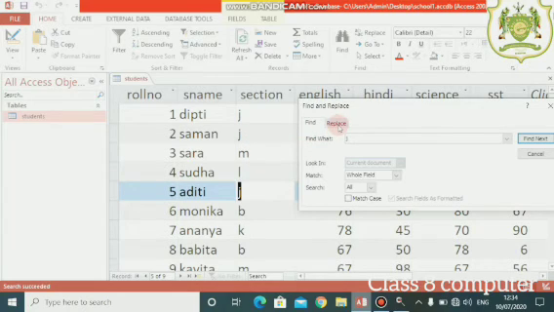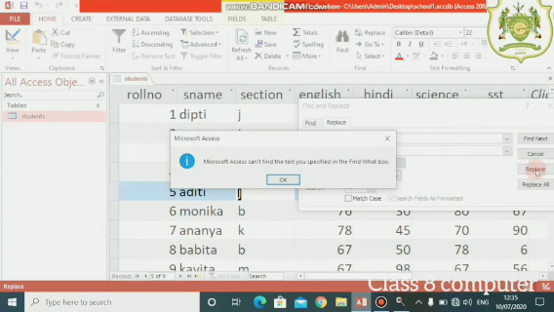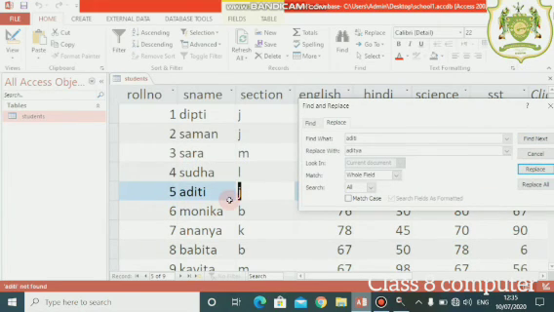There is one more option, that is replace. That means if you want to find out a particular name and you want to replace that name with any other name. So in the find what box, mention the name as Aditi, but the name should be there in your records. And then by what name do I want to replace it? I want to replace it with the name Aditya. Click on replace. See, now you can see the name Aditi has been replaced by the name Aditya. And then you can close the box.